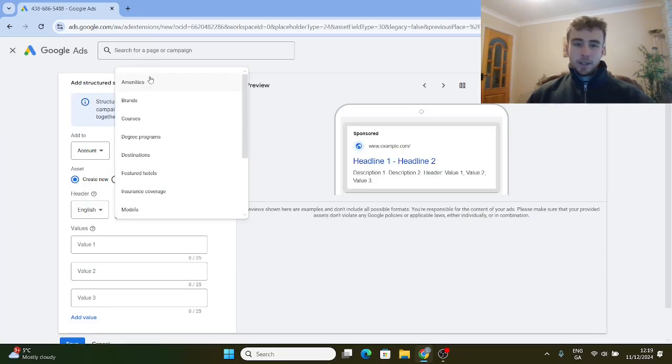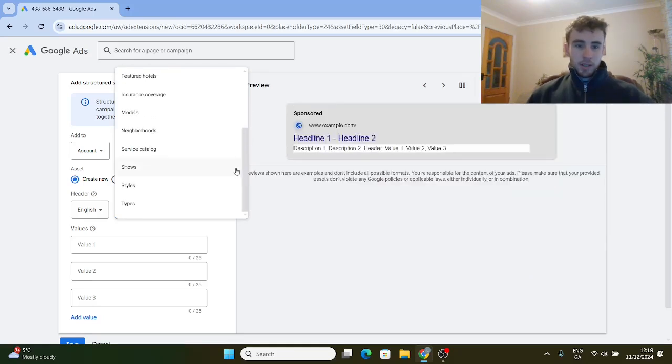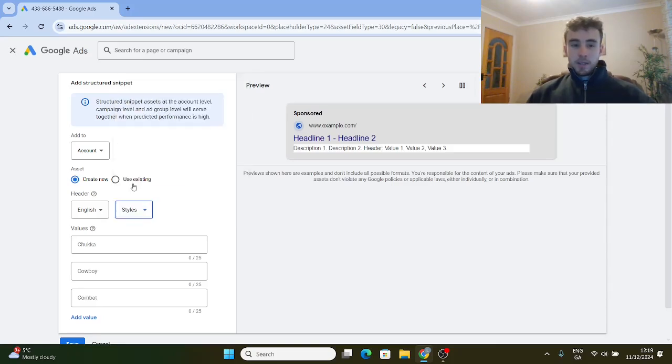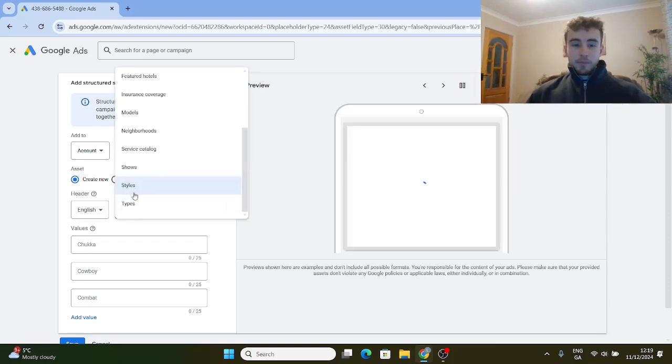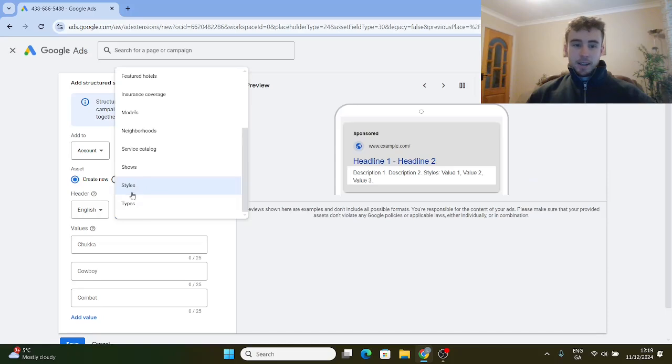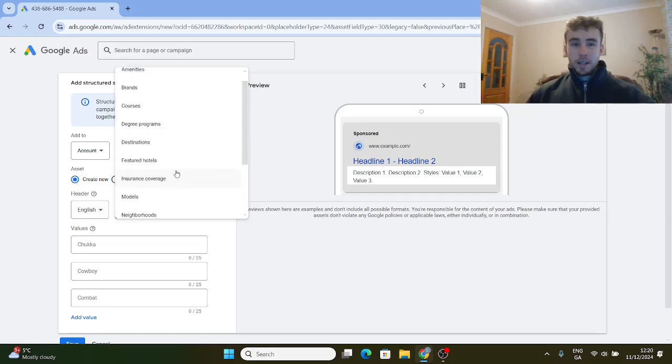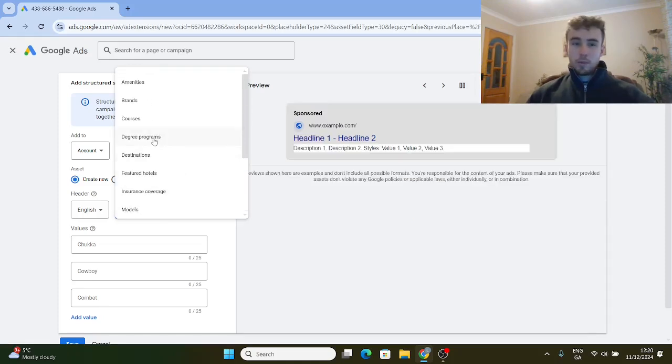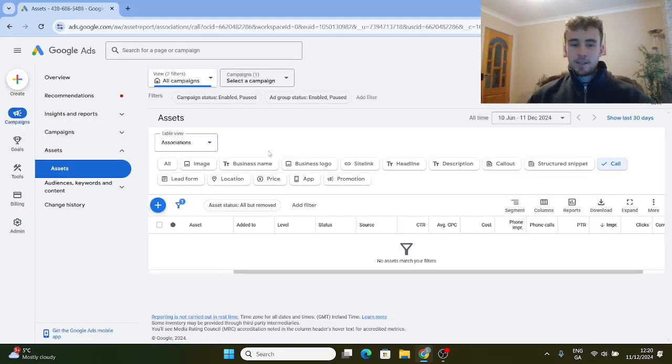Amenities as well is kind of like adding more callouts, so listing off more benefits. And also for service-based companies, you could also do types and styles. So if you offer a specific kind of product, you might have different styles of that, for example, different materials and things like that. Same with types. Those are pretty linked up as well. It completely depends on what you offer, really, what structured snippets would be most relevant to add to your campaign. And lastly, then, moving on to the call extension.